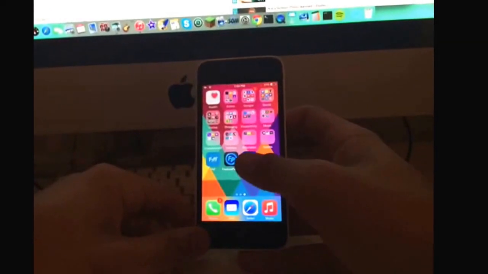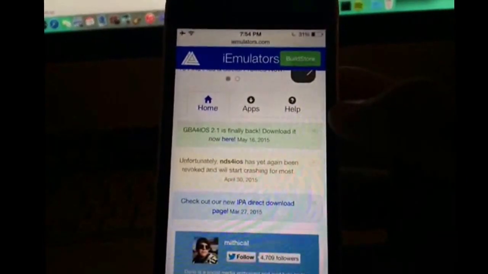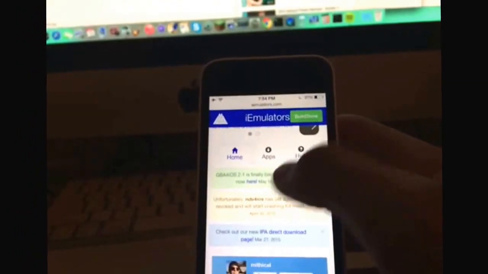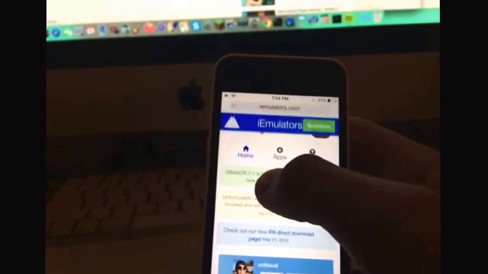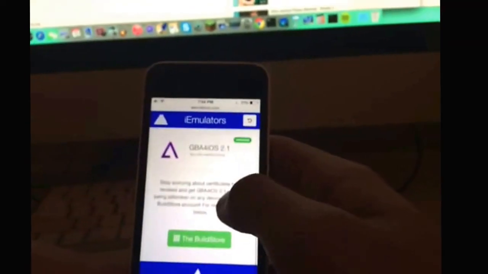Alright, but anyway, let's go ahead and get down to how to get this bad boy. First thing you're going to want to do is head over to iemulators.com, and really the first thing you're going to see is that GBA for iOS 2.1 is finally back. Thank the Lord. There we go, right there. Download it here. So just click the bar. Or no, you got to click here, and then go down.